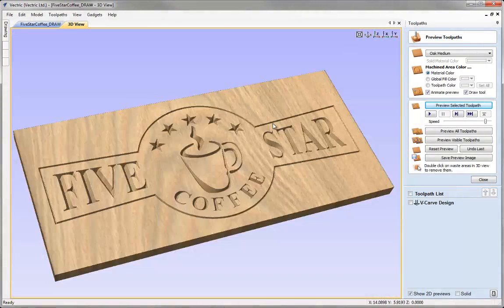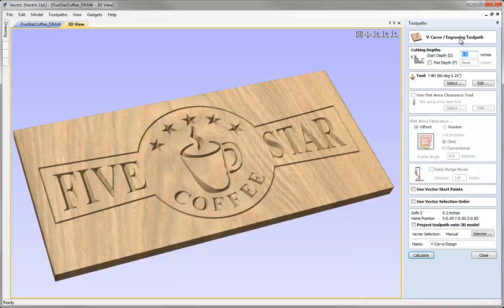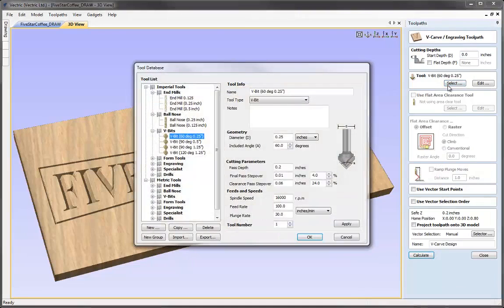So I think it'd be nice to try something in between the 60 degree and the 120 degree V-bit tool. So I'm going to close this preview toolpath form, and then edit the toolpath one more time, and this time I'm simply going to double click the actual toolpath, and that will take us straight back into the V-carving toolpath. Again, we're going to be changing the tool, so let's come over to the select button to open up our tool database, and I'm going to select a 90 degree 1 1/4 inch V-bit tool.